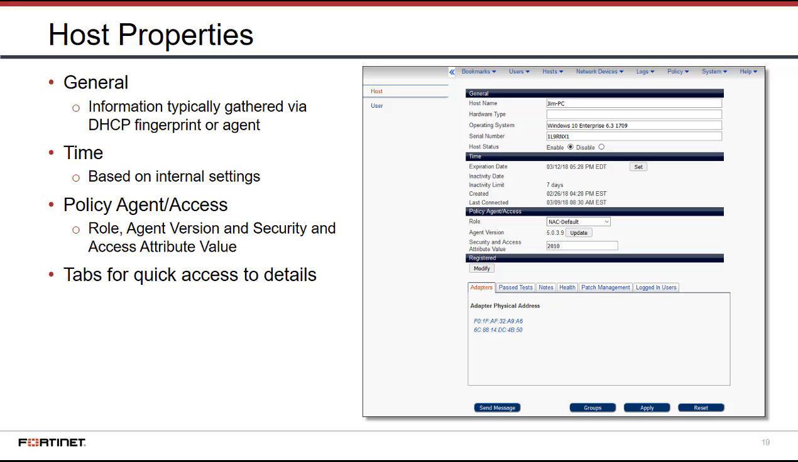Across the bottom, we have a series of tabs. We have adapters, and this is going to list for us all the different adapters that are associated with this host. We can select any one of them, and we will go immediately to the properties of that adapter. We have past tests, and you'll see a couple tabs down are patch management. These are integrations with patch management products that Fortinet can integrate with. There's a note tab that we can enter note information.